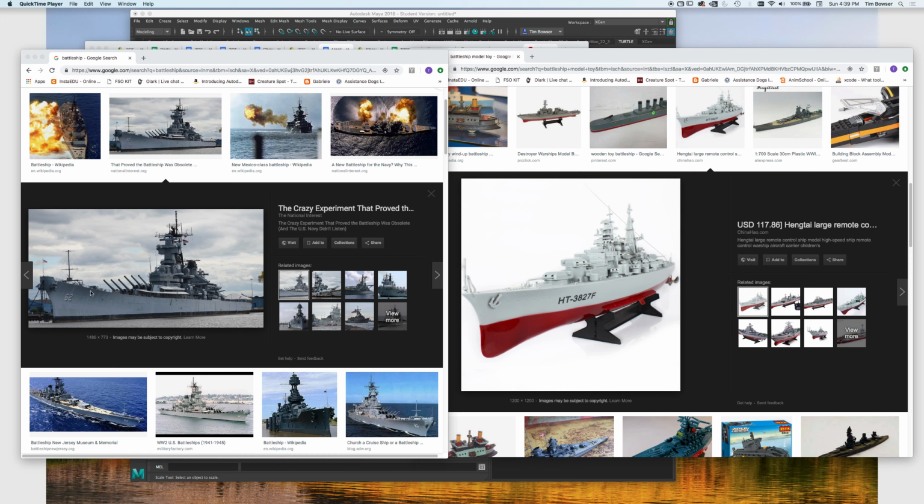Over here, we can see the body of this ship is broken up into multiple pieces that have been riveted together. That also tells us that this is a really big ship compared to over here where we can see everything was made out of one piece of plastic.